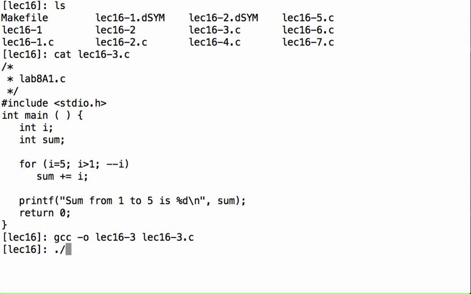Okay, let's run it. So I call the output file lec16-3. I'm going to run it by saying ./lec16-3. Okay, so it says the sum from 1 to 5. What it's supposed to do is add up numbers from 1 to 5, and it gives us this wrong result. So let's take a look.